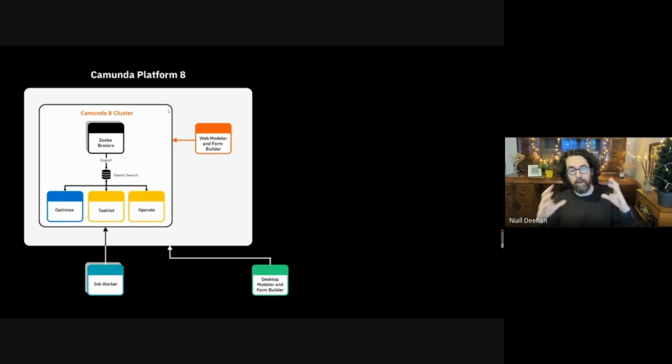A cluster in Camunda 8 parlance is an entity that in the back end is Kubernetes, but it's connected up with all of the things you need to execute and run your process. We have a series of ZB brokers. I'll go into that in more detail. That is the core engine, the thing that moves the token.